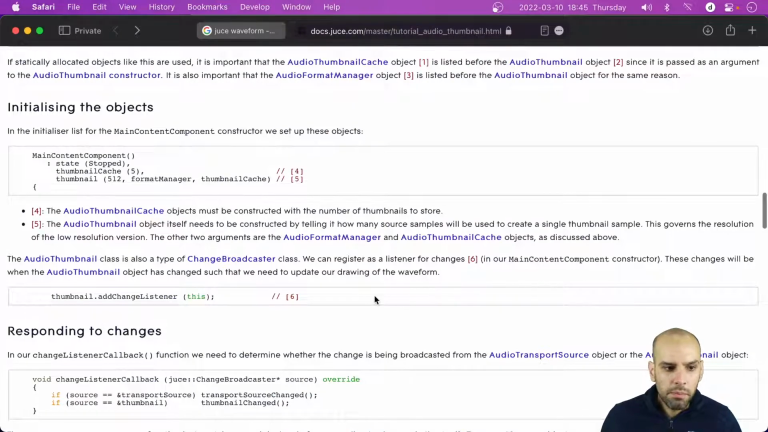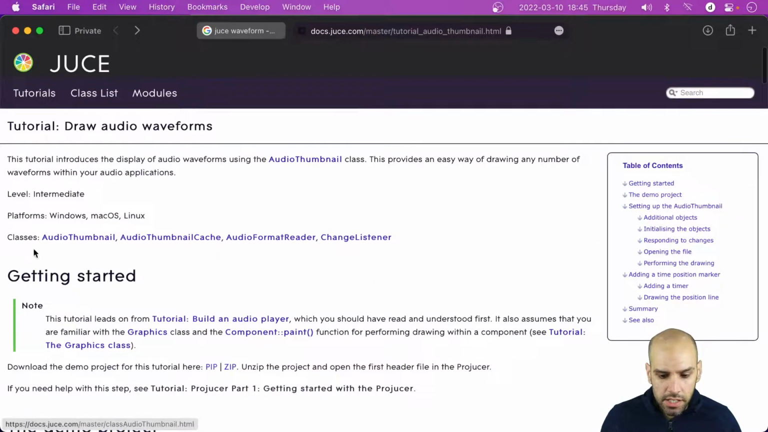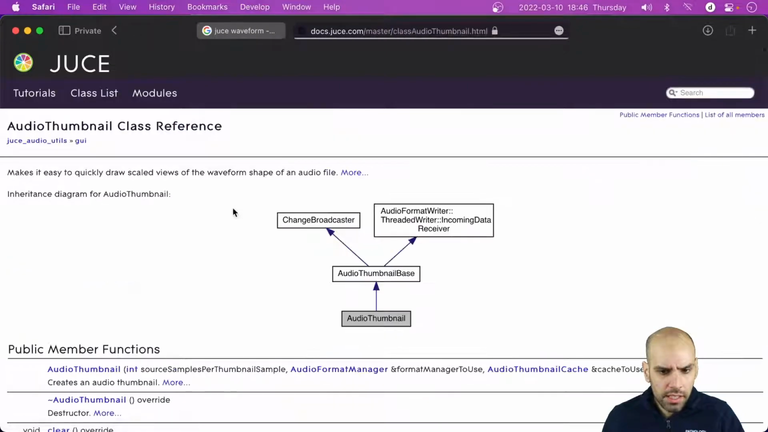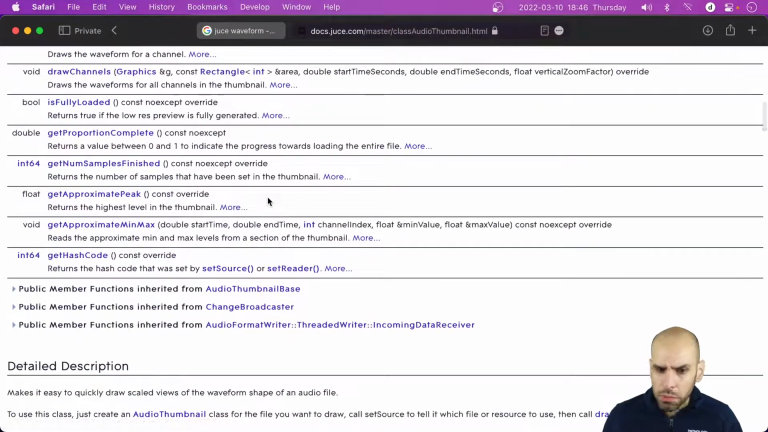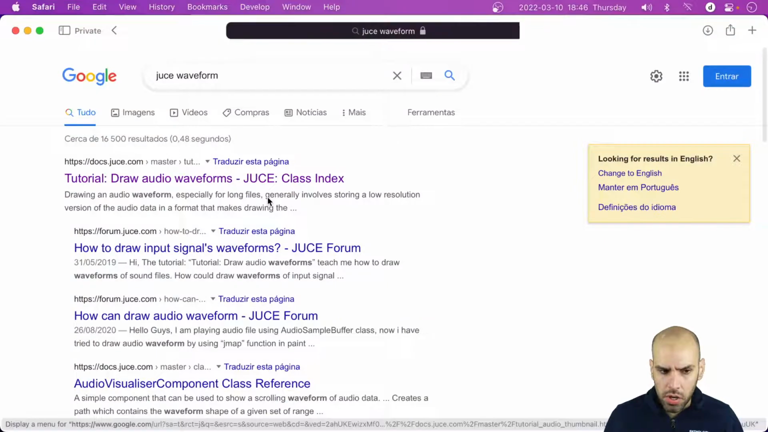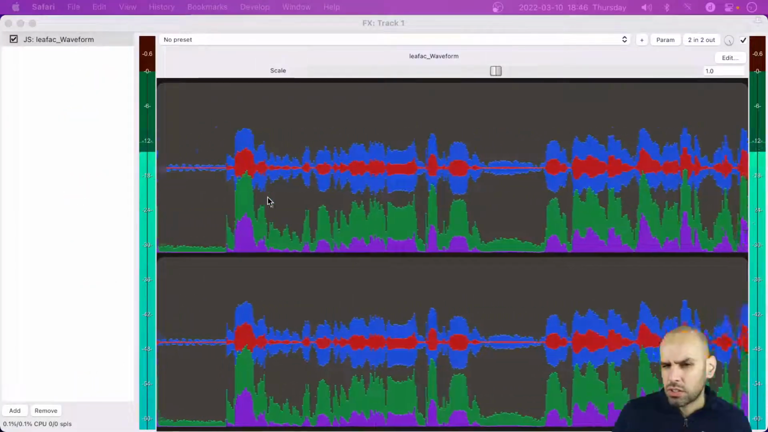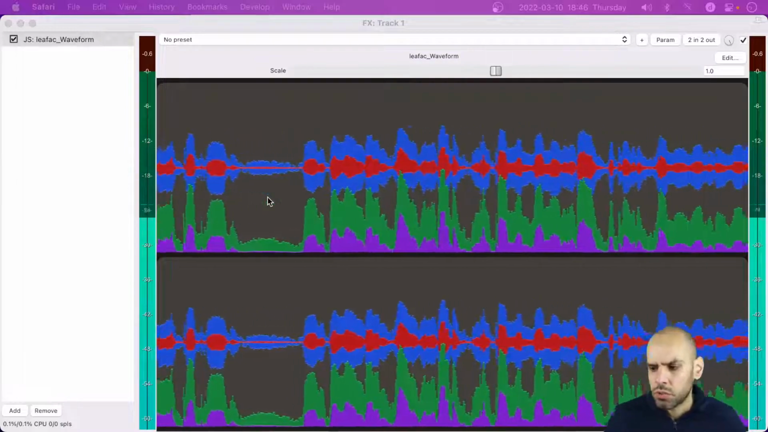So I guess what I'm building amounts to something like this, and it will be worth finishing reading that chapter in the book to learn about what Will Pirkle has to say about drawing waveforms. It will also be nice to look at the audio thumbnail class and understand how it works. But I suppose it's going to be a similar process. It's going to be a similar technique as the one that I sort of discovered by myself because of all these issues we ran into.